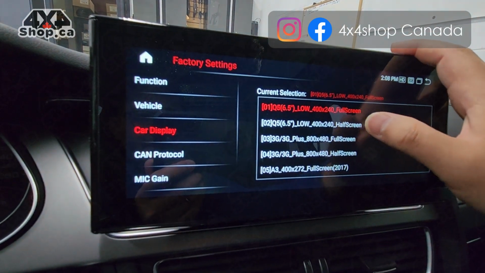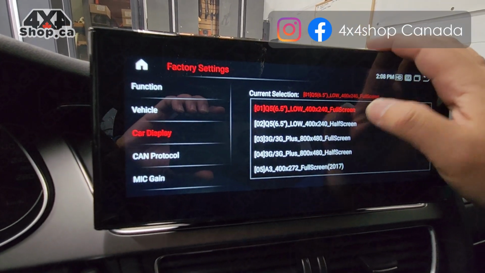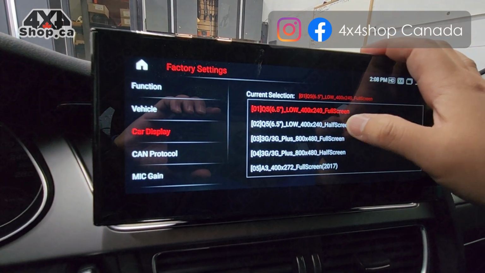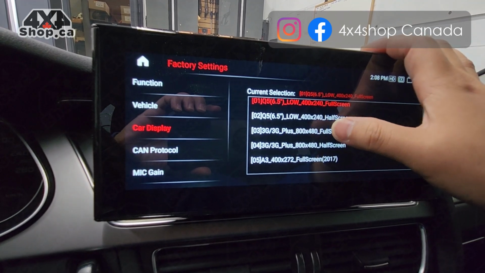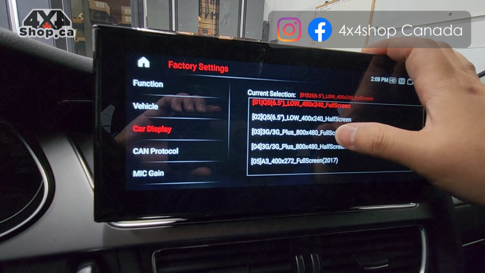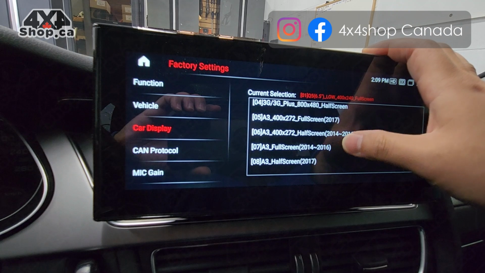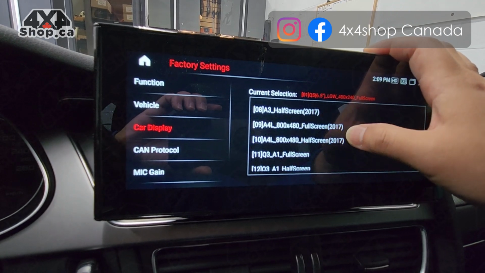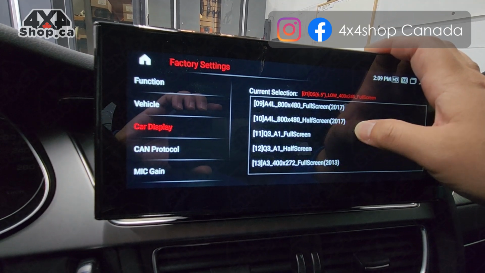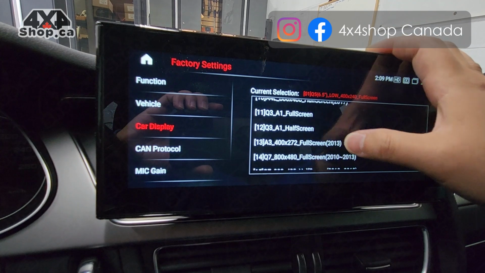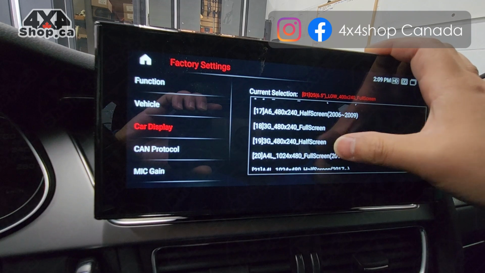Car display, so if you have the internal MMI, option number 1 and number 2 will be your choice. If you have external MMI, that will be 3G plus, which is option number 3 and number 4. For the rest of the vehicle, if you have A3, then you try all the A3. If you have A4L, which is 17 to 19, then you can try A4L. And the Q3, Q7, A6 for older model, and the 3G.